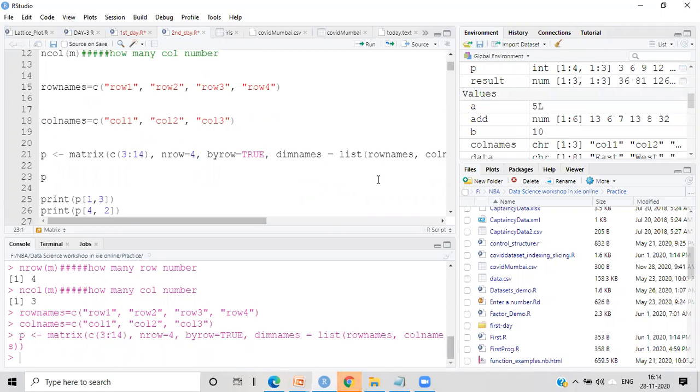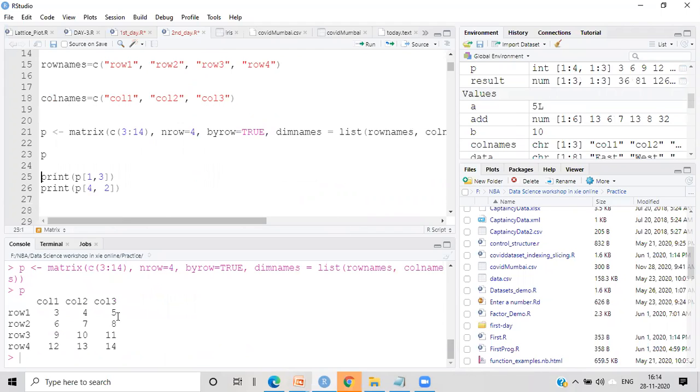Let's run this. So if you see now, the matrix is properly labeled with row 1, row 2, and so on, and the columns are also labeled: column 1, column 2, and column 3. Clear? So in this way we can properly label the rows and columns.